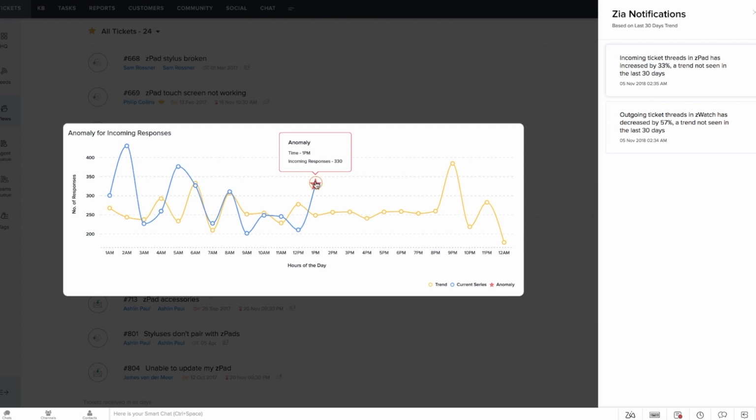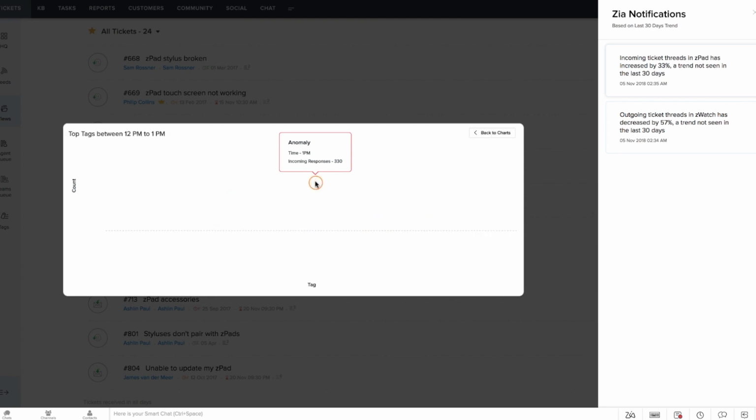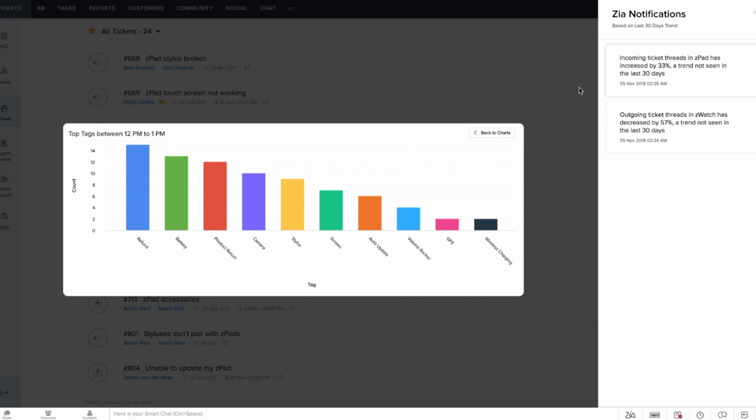And then you can take action off of that. Zia might say, hey, there's a huge spike in tickets. You can then click on that spike, and it'll show you a breakdown of the tags associated with those tickets. So you can get an idea of whether there's one particular offering we have where everybody is suddenly having a problem, and then you can maybe try and debug that a little bit faster.